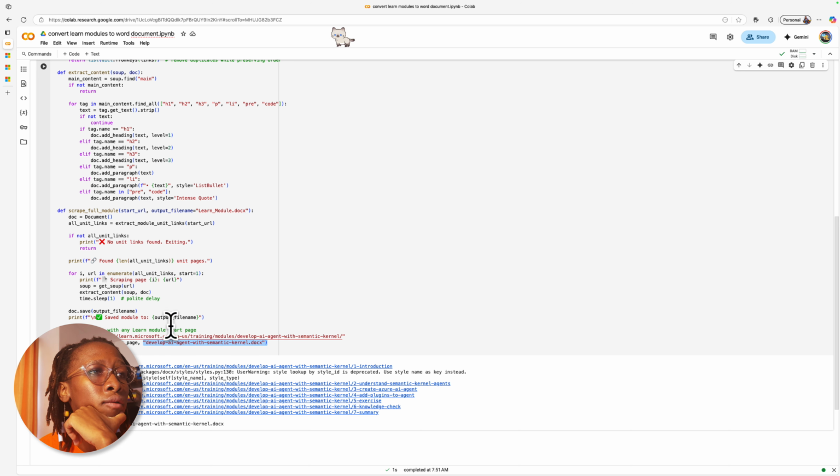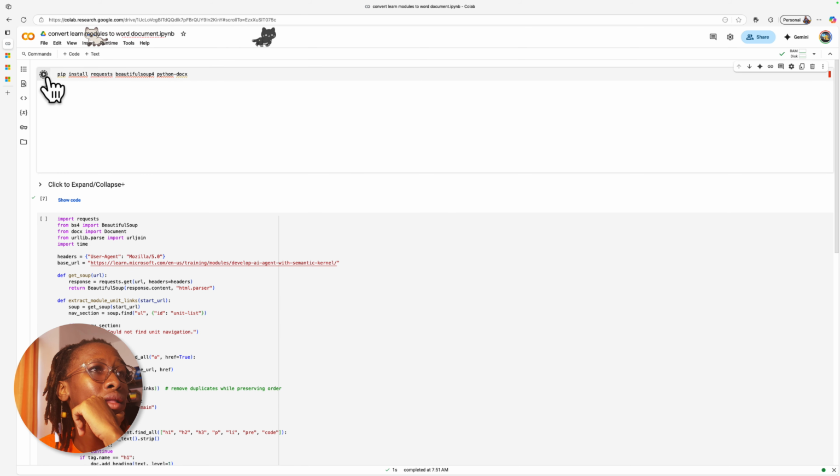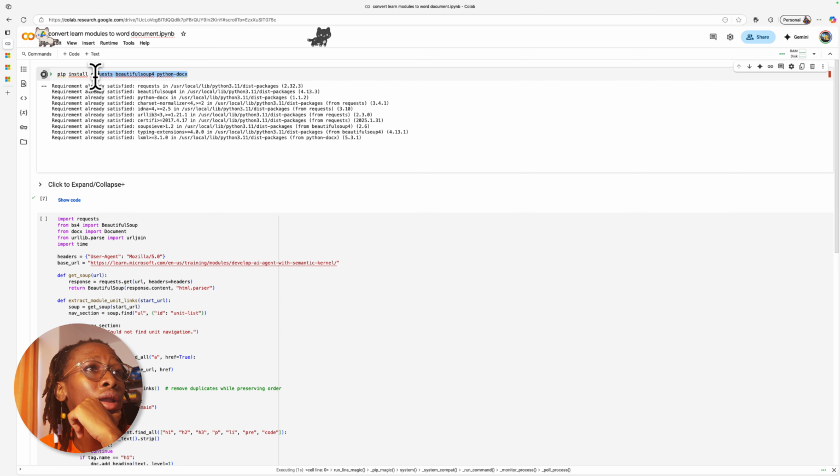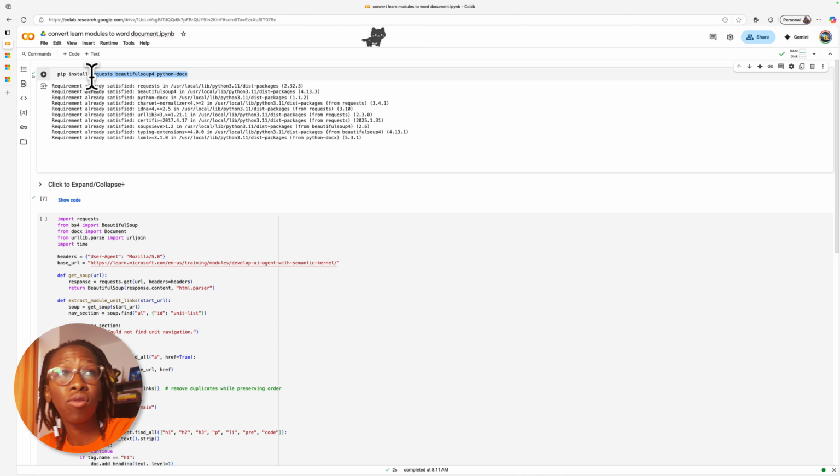So if, for example, I'm running the semantic kernel, I want it to generate an output with develop an AI agent with semantic kernel. So if I run this, the first thing is having the libraries installed. I should zoom in, right?